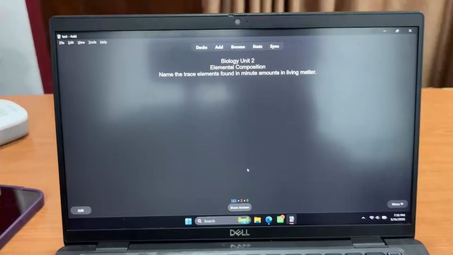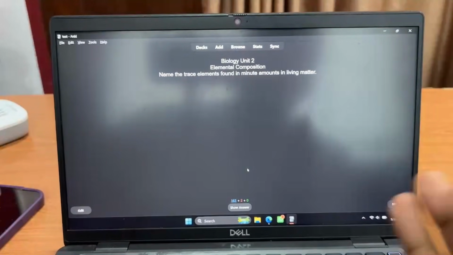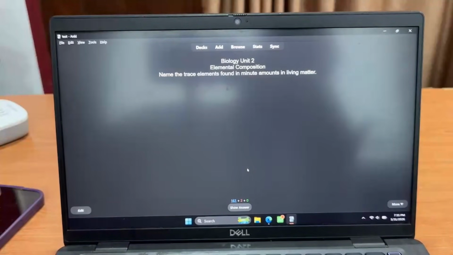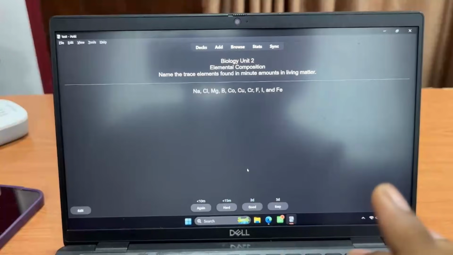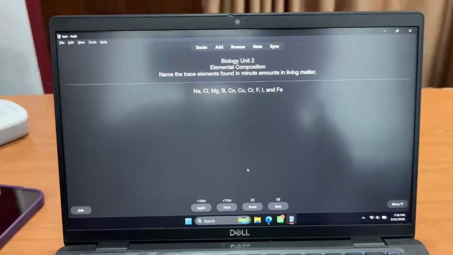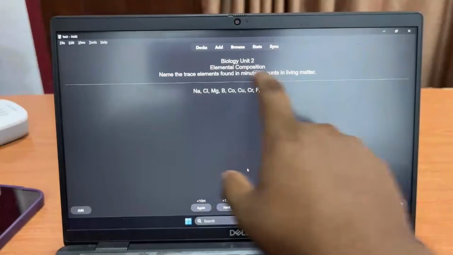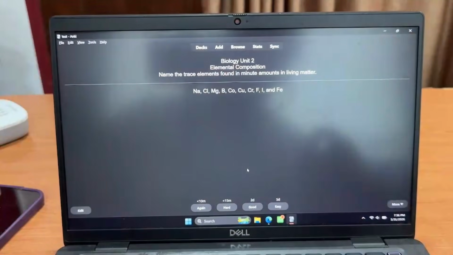So first you read the question. This is known as the front of the card. You read the question and then in your mind you think of the answer. And then you press space to see whether that is the same answer that you see on the back of the card. This is considered to be the back of the card.